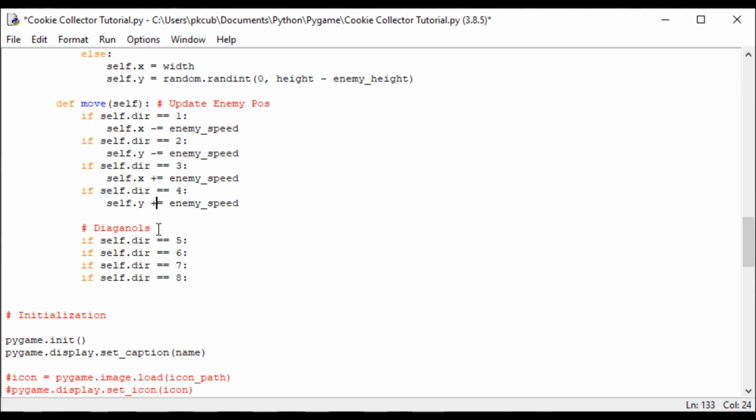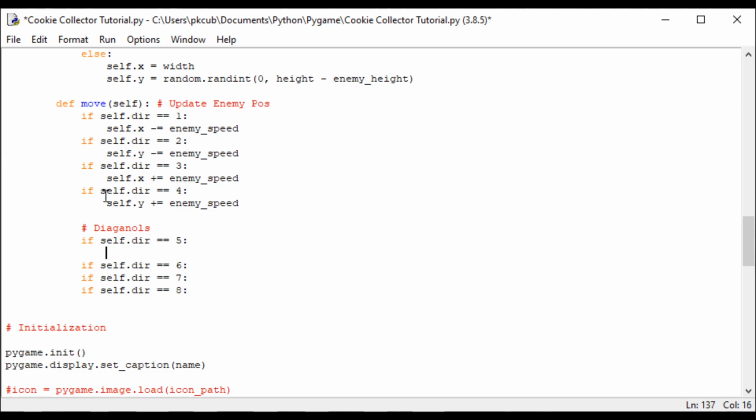Now we have to do the diagonals. We've done all of the straight, vertical, horizontal. Now we need to do diagonal. So 5 is going to be going up, left. So we need to change both the x and the y. So up left is going to be going left and then up. So up is going to be 2, I believe.